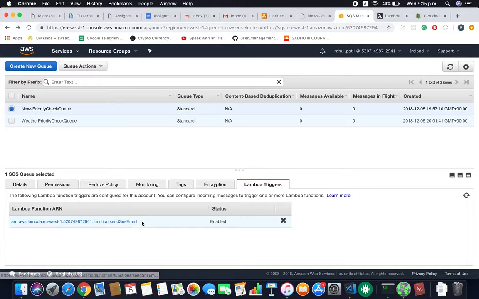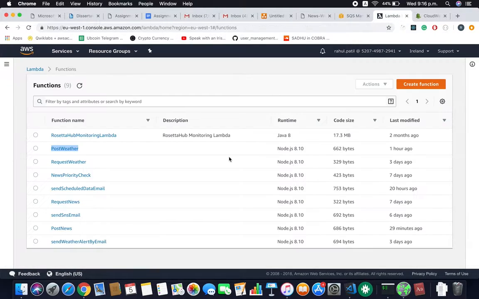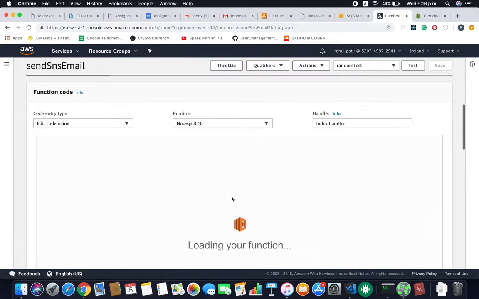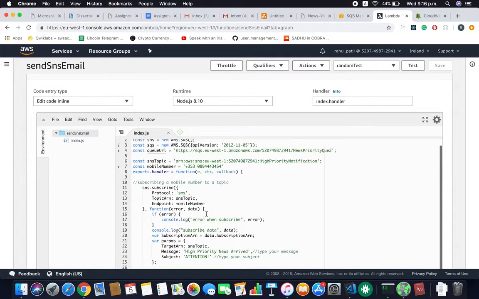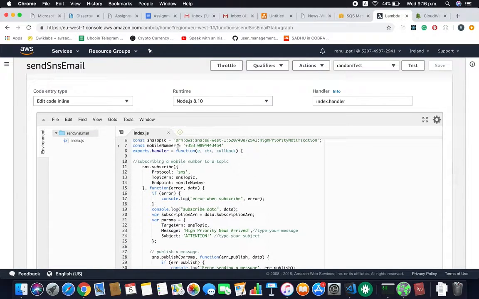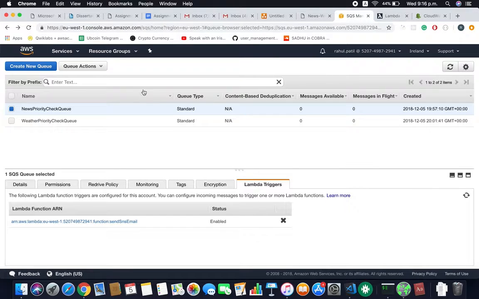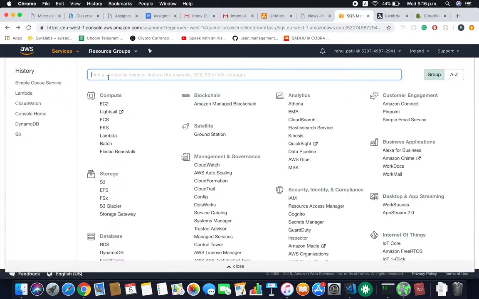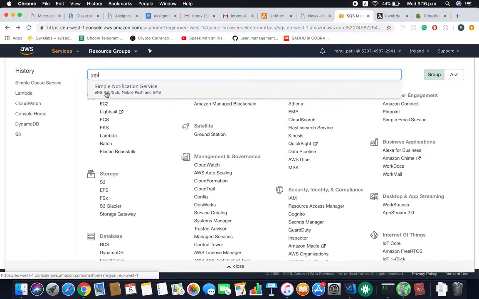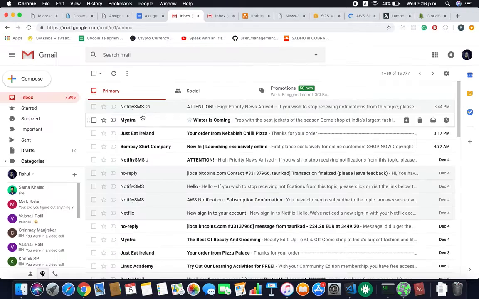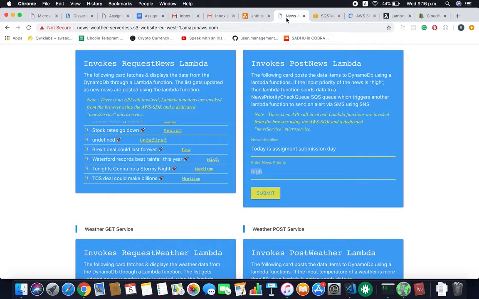This triggers this Lambda function, send SNS email, and if you see this Lambda function, what it does is it sends an SMS to the mobile number I mentioned here, and I also have manually added a subscriber by email. I could show you that. And I should be getting an email on my other email ID. So what I'll do is I'll post the data from here, submit. Now the priority is high.